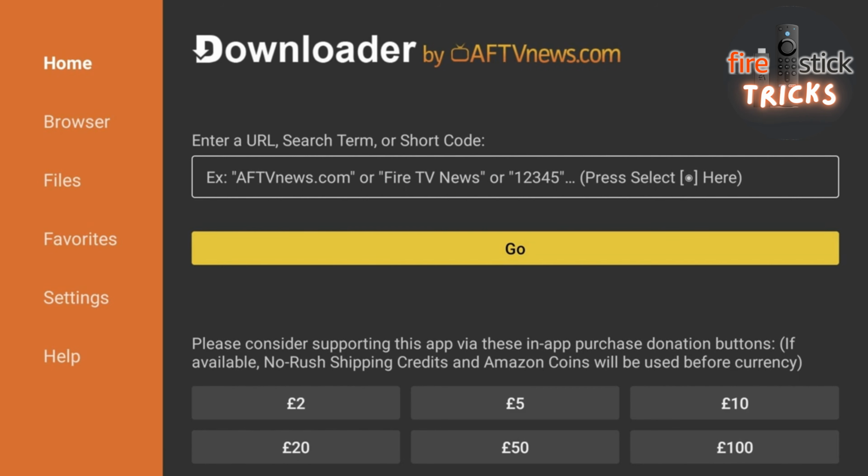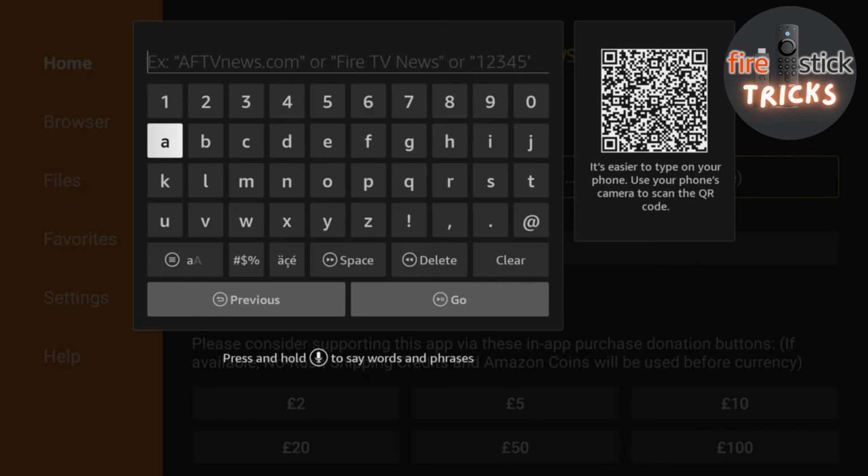Okay, now head back to the Downloader app and enter this code for our last app in this tutorial. I hope you agree that there's plenty of content here, and between them all, I'm sure you can get just about any entertainment you need.